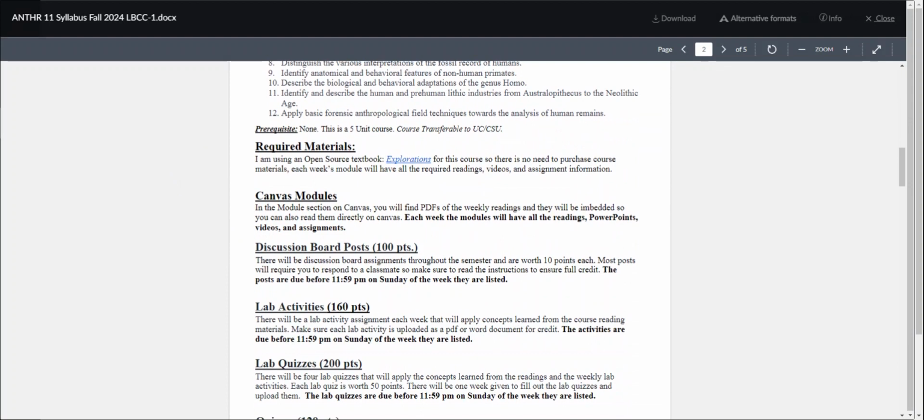In terms of course materials, you don't need to purchase anything for this course. Everything will be provided for you on the weekly modules. And we have an open source textbook, which just means you can access it for free online. Make sure you're accessing the first edition of the textbook, Explorations, since that's the edition we'll be using. And all of the links will send you to the first edition as well.